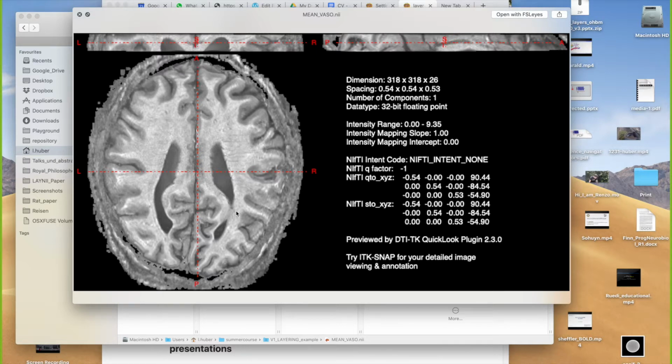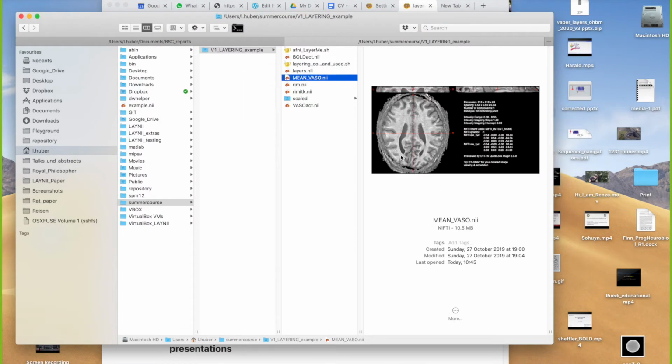You might have hints of those vessels here, the very, very big ones, and maybe even inflow effects from large arteries, maybe these white spots here and there, and for example, also here. However, it's mostly a so-called anatomical contrast. So it looks comparable to MPRAGE or MP2RAGE, in fact.